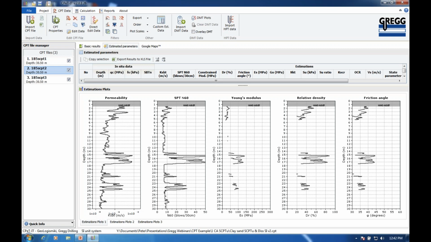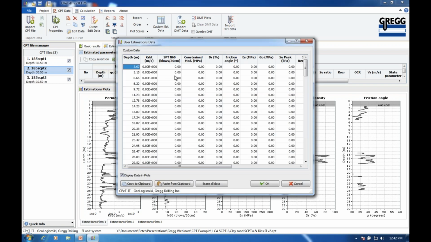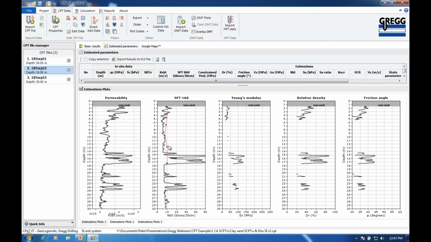So if it's clay-like, it gives it a low permeability. If it's sand-like, it gives it a higher permeability. And the next plot is N60. And so again, if we had measured N values, let's say, I'll just make up some numbers here. I'm just making them up as I go down here, just to illustrate. So you'll see now it's put those values in. So if you had measured SPT N values, that's a way of comparing it.